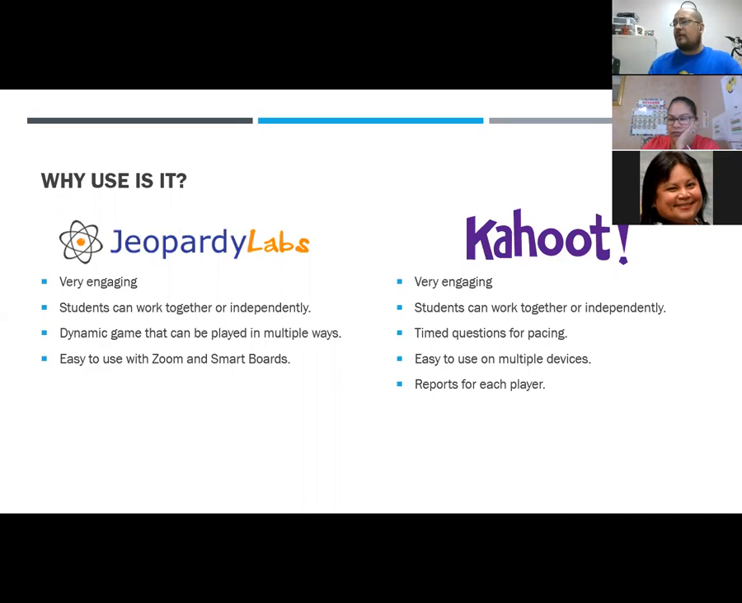Kahoot, for example, you can do in small groups together with 2 to 3 students, or you can do it independently. Each student, if you have the ability to do one-to-one devices, that will really be good for getting an idea of what each individual student knows. Jeopardy Labs can do that too. However, the point system can get kind of crazy, and it's better for students working in smaller groups.